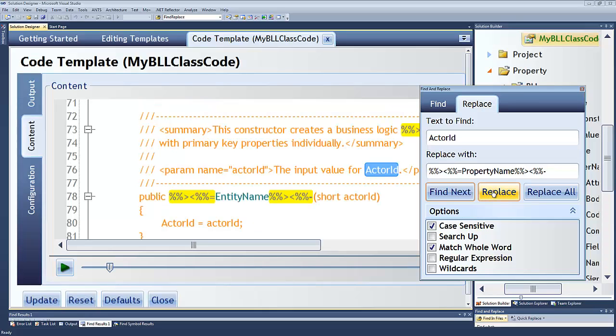Let's replace underscore actor ID with property name followed by the underscore case method.